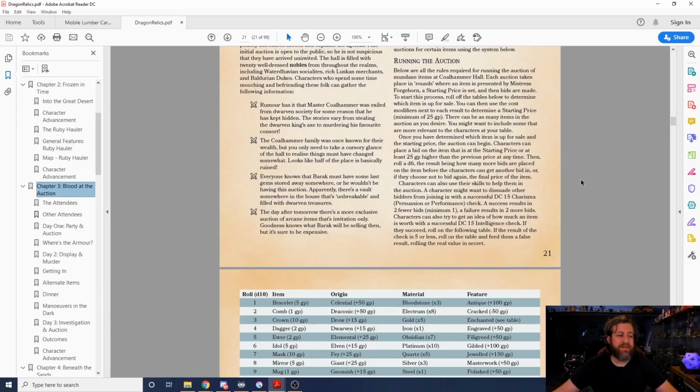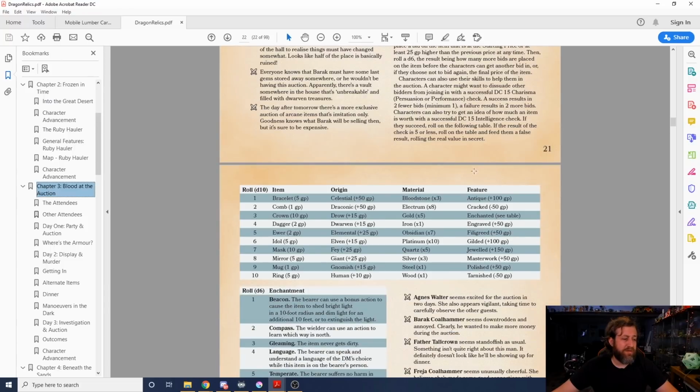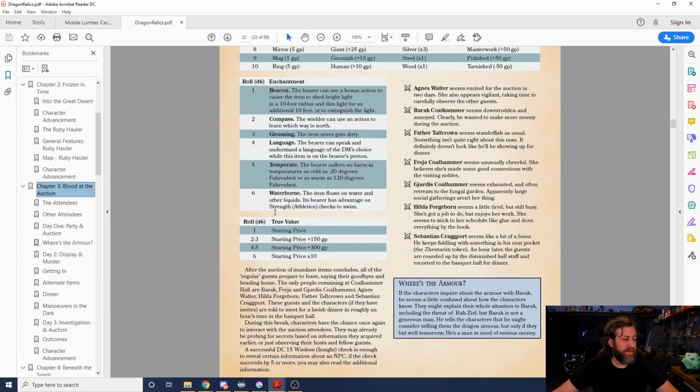Characters can also try to get an idea of how much an item is worth with a successful DC 15 intelligence check. If they succeed, roll on the following table. If the result of the check is five or lower, roll on the table and feed them a false result, rolling the real value in secret. And then you can see the true value table right here.